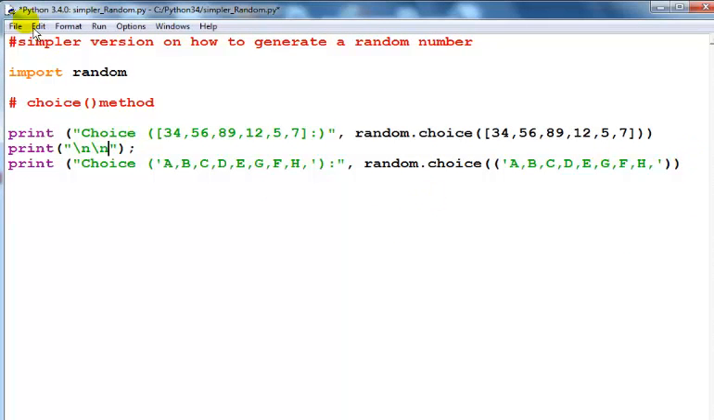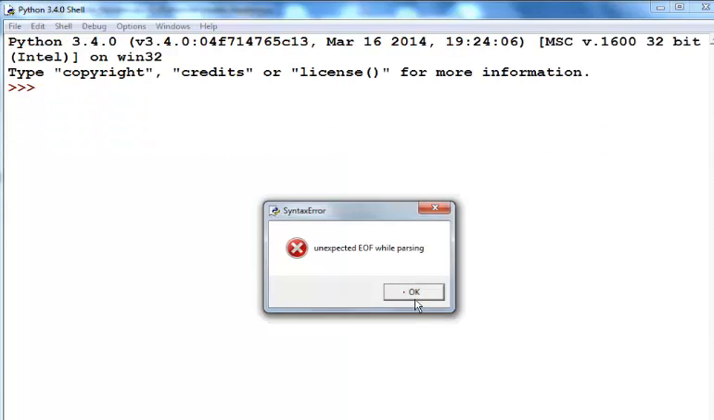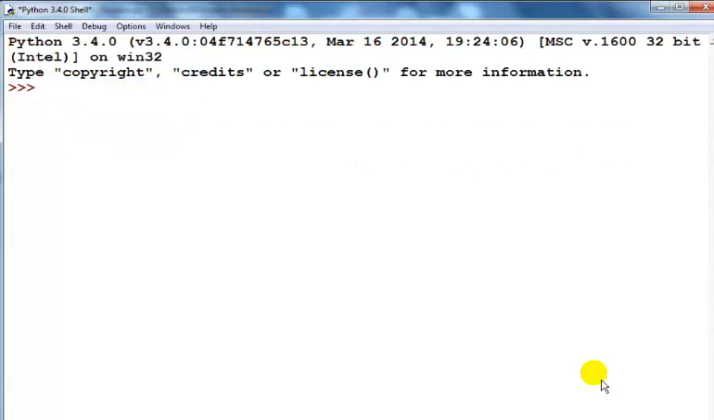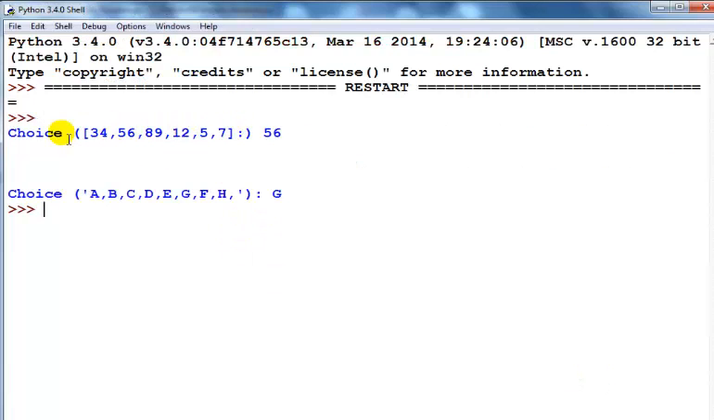Okay, so I'm just going to save this one more time. Run the program again. Okay, I have an error right there. Okay, let me just get rid of that. Sorry about this. Let's get rid of this one. Okay, that's fine. Save and run the program one more time. As you can see, the system has selected number 56 right there, and the string value, it has selected the letter G. That is the purpose, or that's how you use the method called choice.